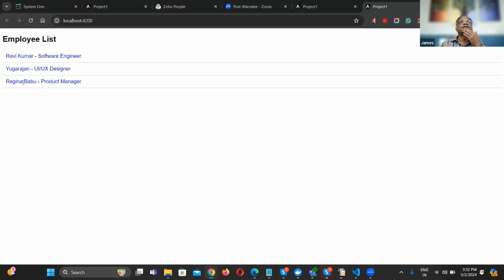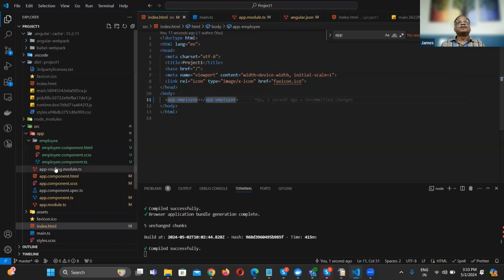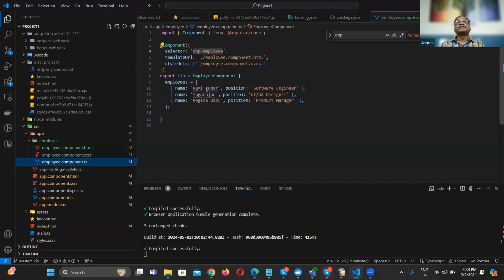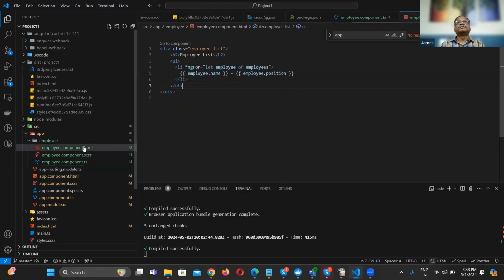So Ravi Kumar, Yogarajan and Rajina Babu, whom we have mentioned in the employee component, this data we are showing here. So this is actually our own component. I think you're a little bit familiar with the component now, because we just saw the experience with the default component. Now we have our own component.